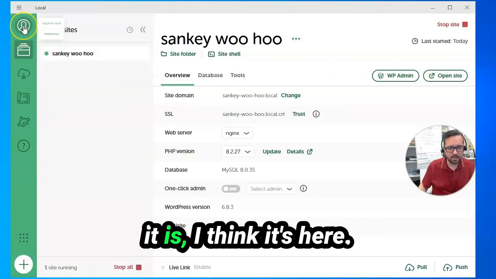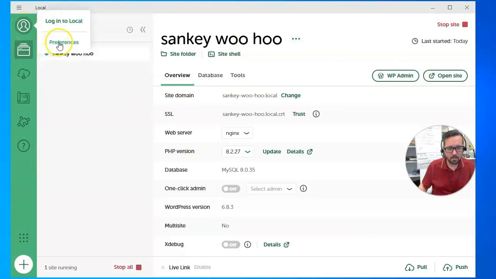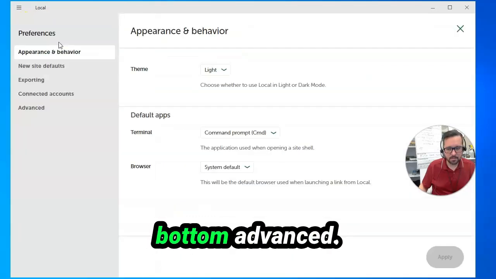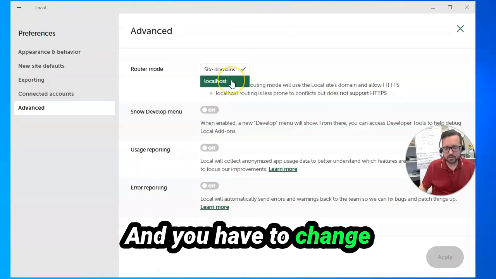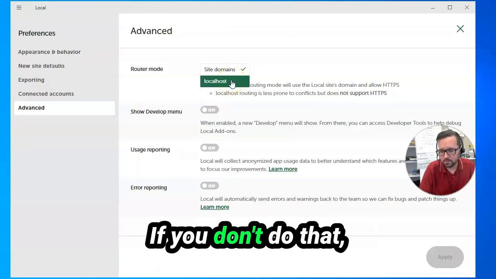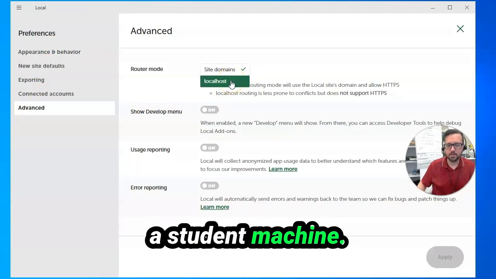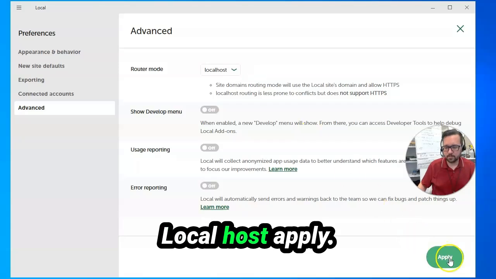Actually, if I forget where it is, I think it's here. Preferences. It's going to be at the bottom. Advanced. And you have to change this to local host. If you don't do that, it's not going to work on a student machine. Local host. Apply.